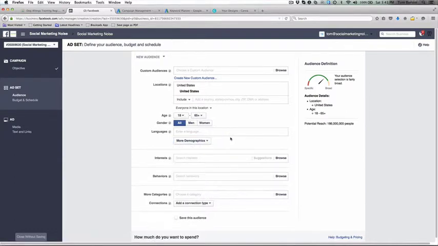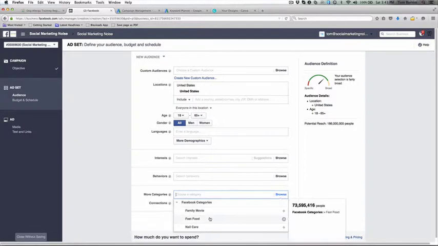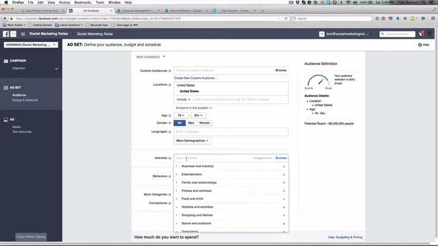Facebook knows more about you probably, or more about us than we know about ourselves. There's other categories of things that we care about, that people like fast food and so on. So there's different categories that you can select from. But probably the most important one is the interest category. So we're trying to find people that have interest or care about certain things.